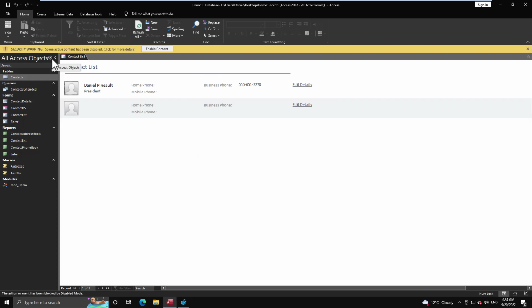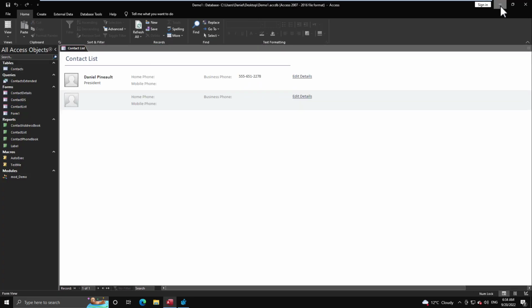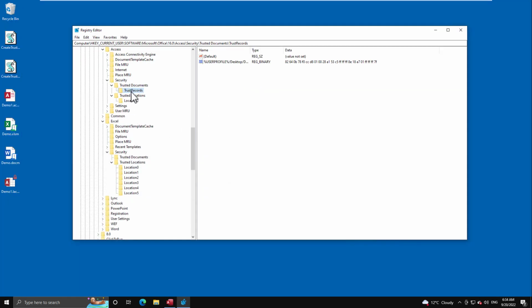So that is the strength and weakness, depending how you view it, of trusted documents. I press Enable Content, come back to my registry, and I do my F5. And now because I enabled it, now I have an entry for that demo 1, my renamed file. So you would have to enable the content or define a trusted document in the trusted records for every single document.